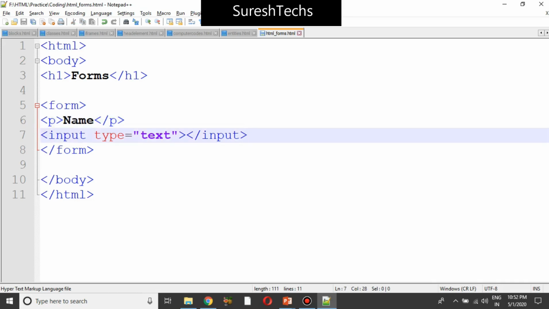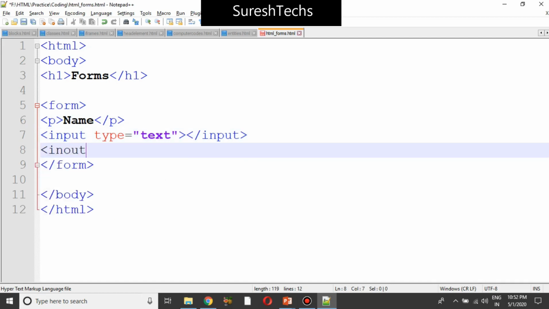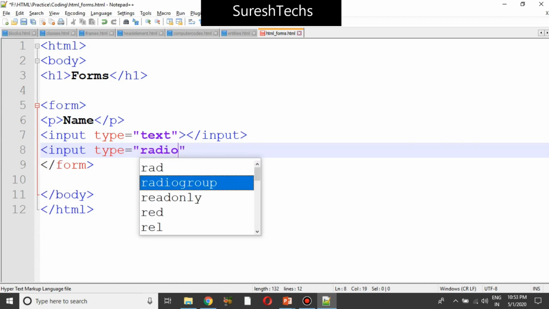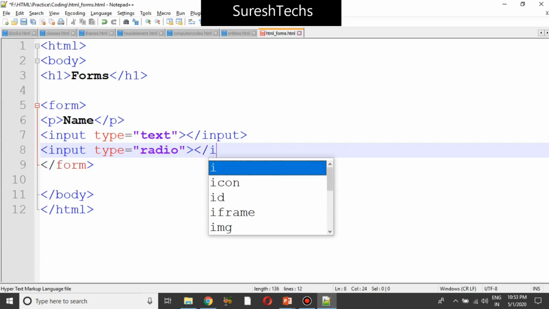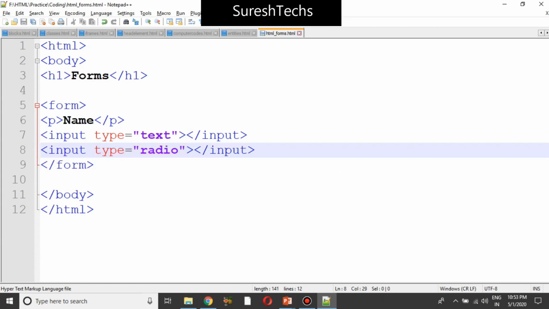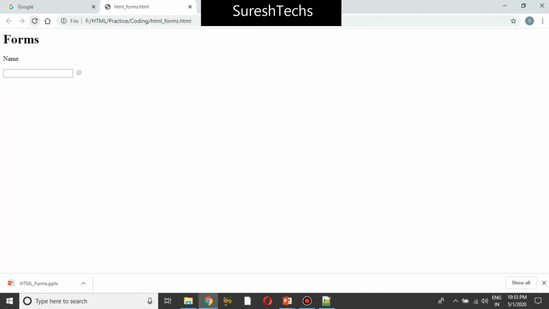Now let me create some other types. Here I'm going to give some other value to this attribute type. I'm going to give something called radio. So what does radio do? Radio is going to provide the radio button. Just look at this. So it is providing a radio button.